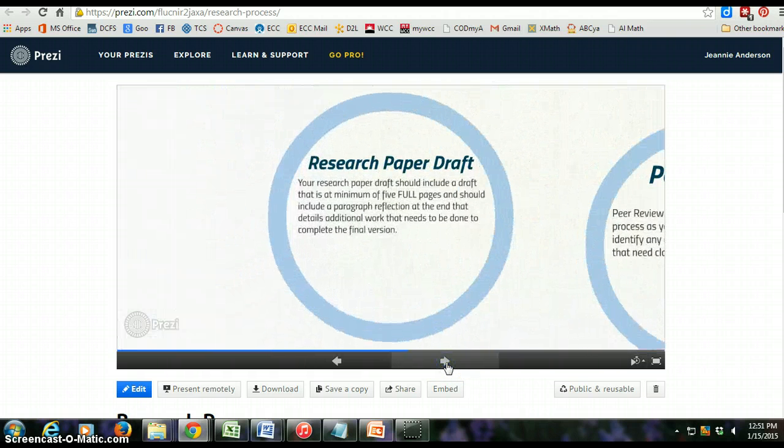Now you're going to be ready to draft your research paper. And at the deadline of the research paper, you want to have as much done as you possibly can so that you can get feedback on everything. However, the minimum requirement for the draft is the first 5 full pages, plus a paragraph reflection at the end that talks about where you're going from there.